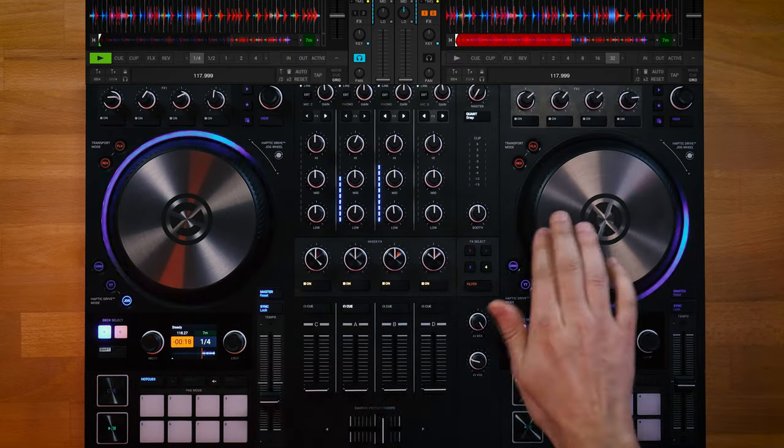Now, if I wanted to, I can do a loop buildup here where I just cut the loop in half and half and half, just like this. And I just push the loop encoder to let the song play out. All right, so let's go back here, save a loop. Now we got a 16-beat loop, I'll save that.